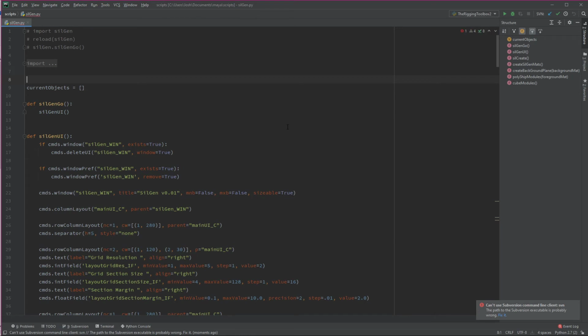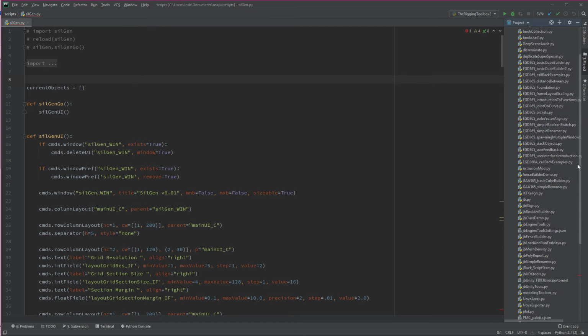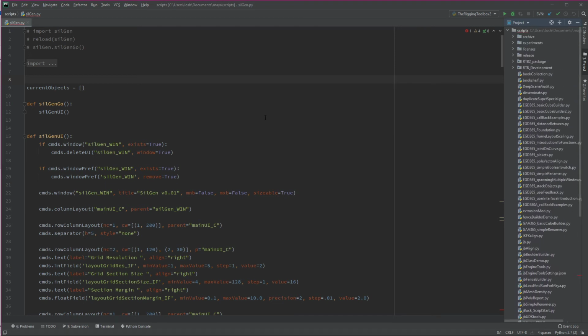And this is going to bring up, I already had a file open that was in my project. And you'll see that over here in your project folder, you will have a list of all of your .py files. I have a lot in mine. You probably don't have any at this point, or just one or two. And your project is now set up and ready to go.